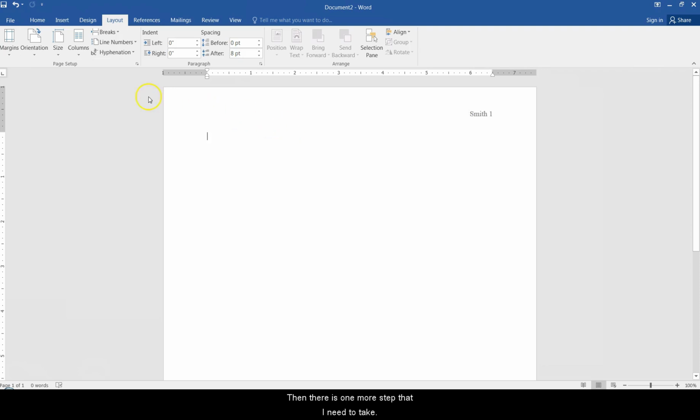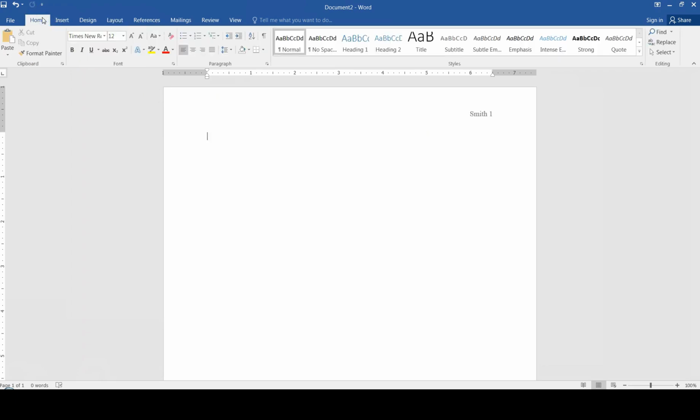Then there is one more step that I need to take. Go back to your home key, and then if you look along the toolbar here, you will see this paragraph, line and paragraph spacing. Okay, you need to make sure that you have the correct spacing between your paragraphs. So please select that and then scroll down to 2.0 because you want everything in your document double spaced.